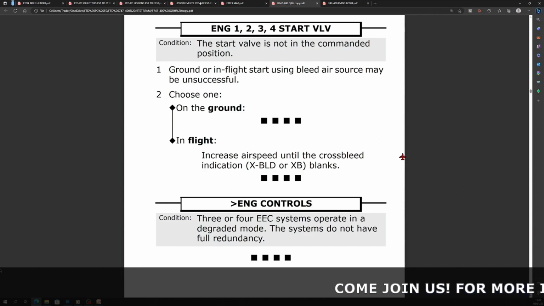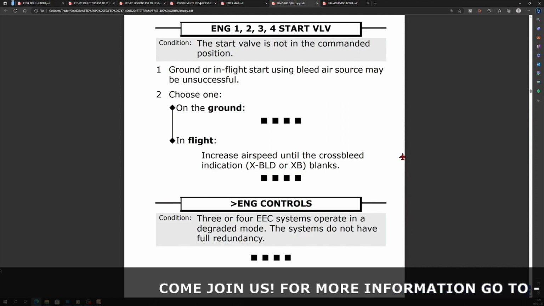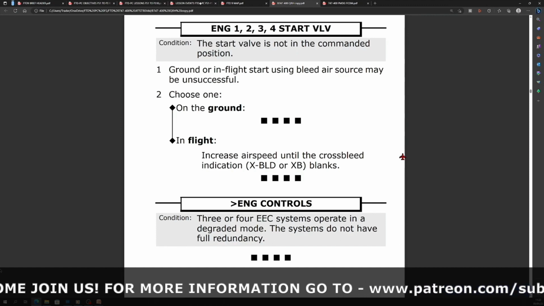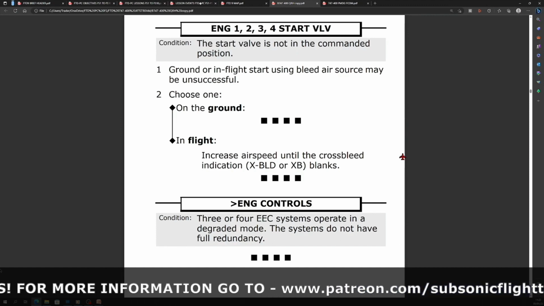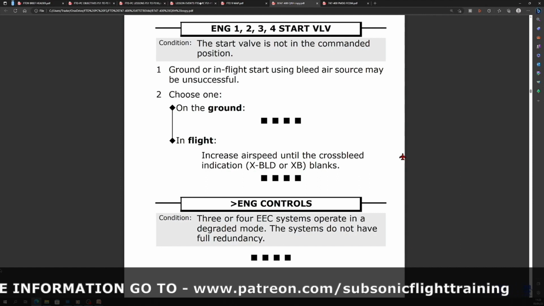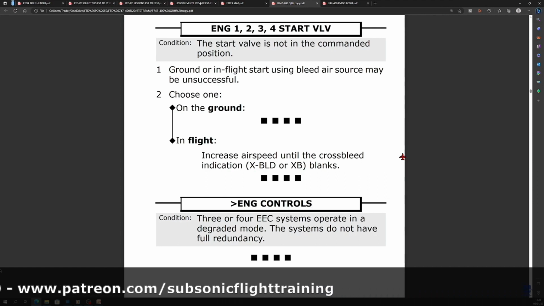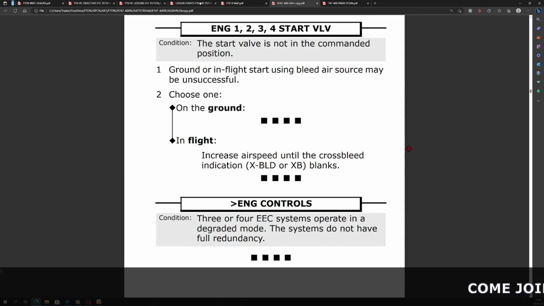So it says ground or in-flight start using bleed air source may be unsuccessful, and then choose one on the ground, and of course we are on the ground, and that would be the end of the engine start valve procedure. So it really doesn't tell you what to do after that. Well, if the start valve didn't open, some airlines will have a manual override start procedure in their supplemental section. Now, Boeing does not.